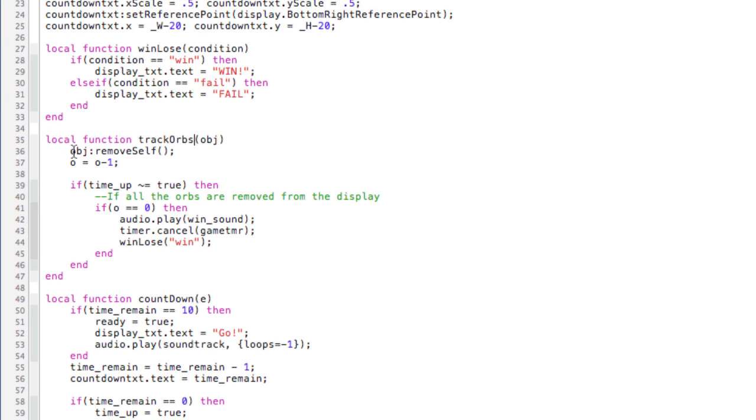Every time an orb is tapped, it's removed from the display. That frees up memory, and we decrease the counter that's keeping track of the orbs. Now, if time isn't up, and the orbs reaches 0, that means that we were able to tap all of the orbs before the time ran out. So we'll play the win sound, we'll cancel the game timer, and then we'll call a cleanup method called win-lose and feed it the win state.